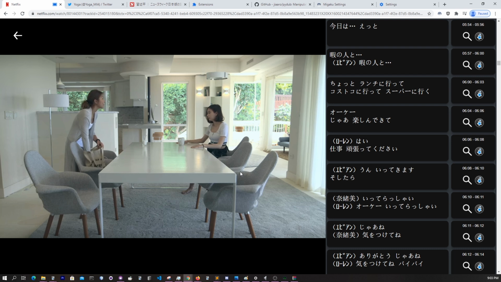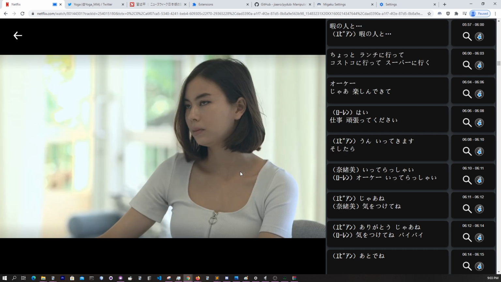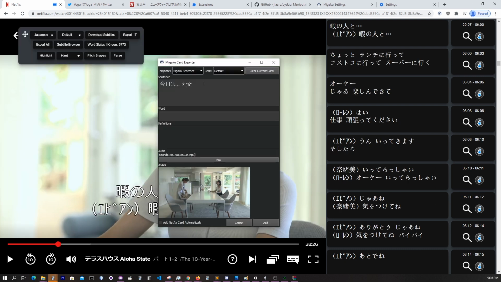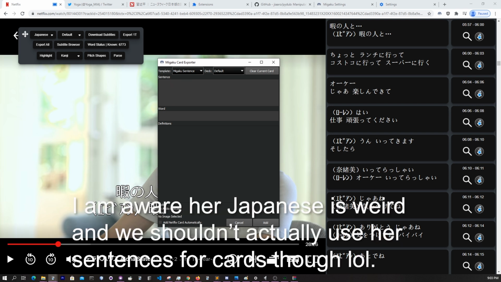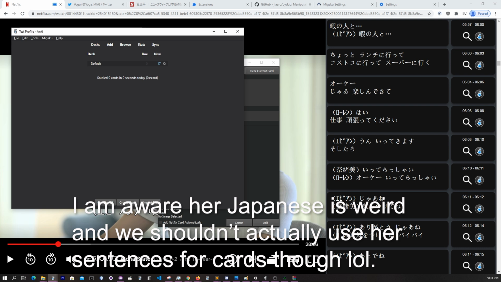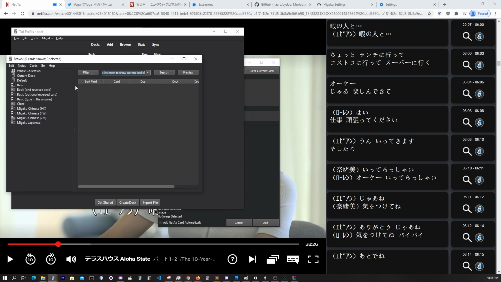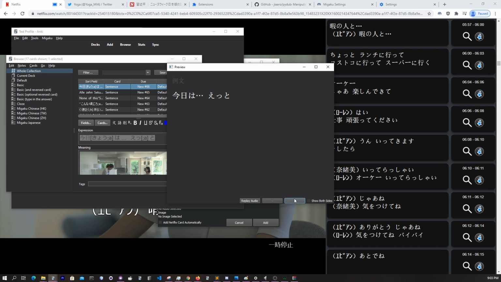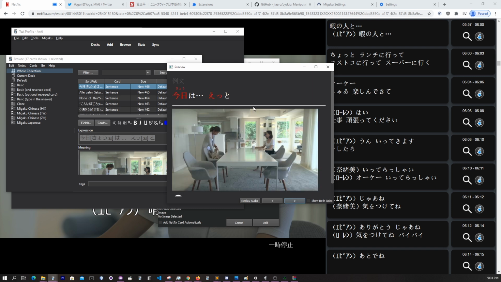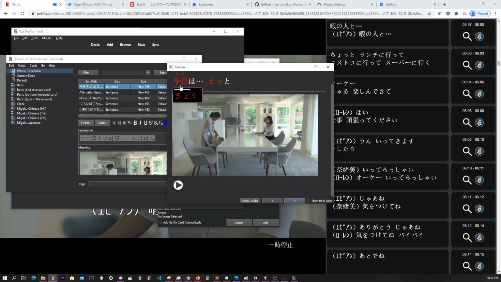Okay, and we can play the audio. Okay, go ahead and add it. And then we can go ahead and open the Anki browser and see that it's been added. Now, if you have the dictionary, or not the dictionary add-on, if you have the Japanese add-on installed, you can go ahead and see that it's instantly added the pitch graphs and things to it.